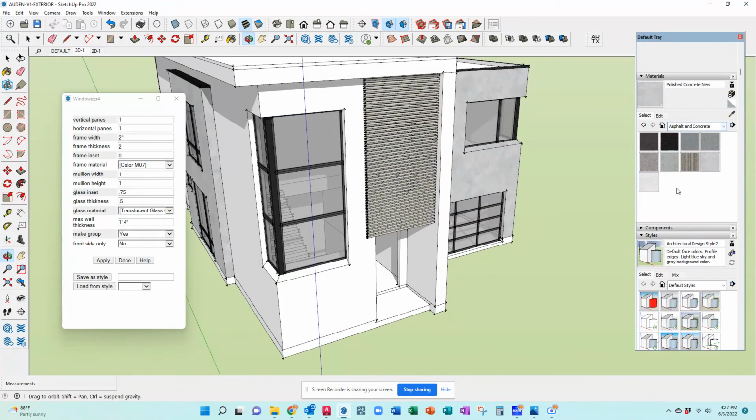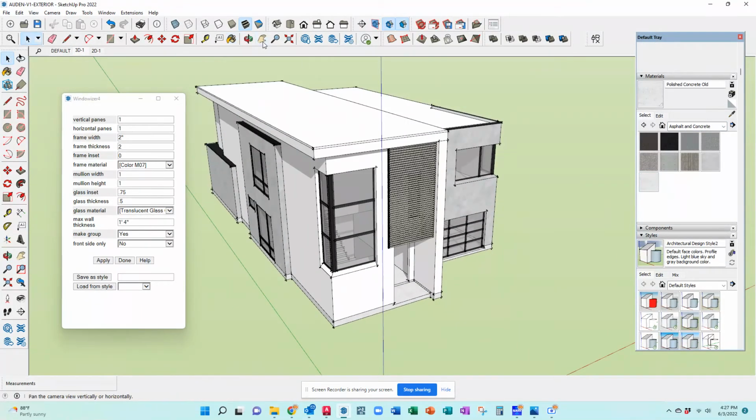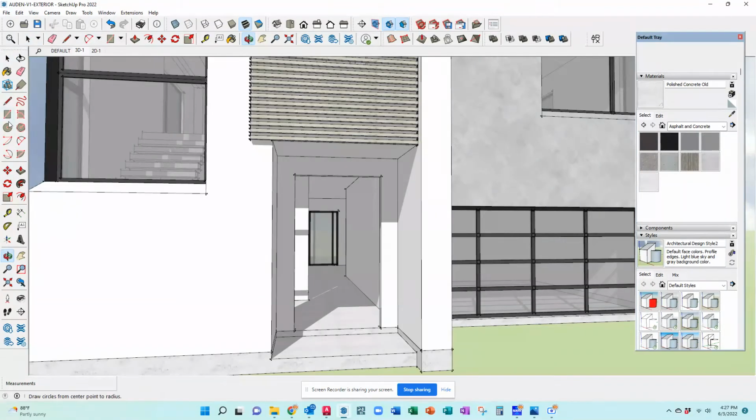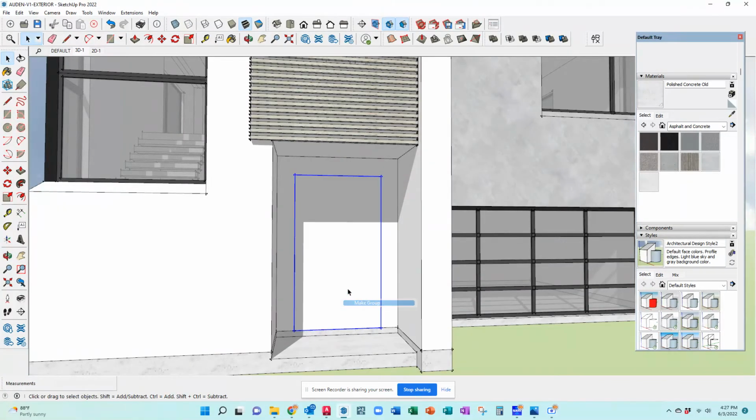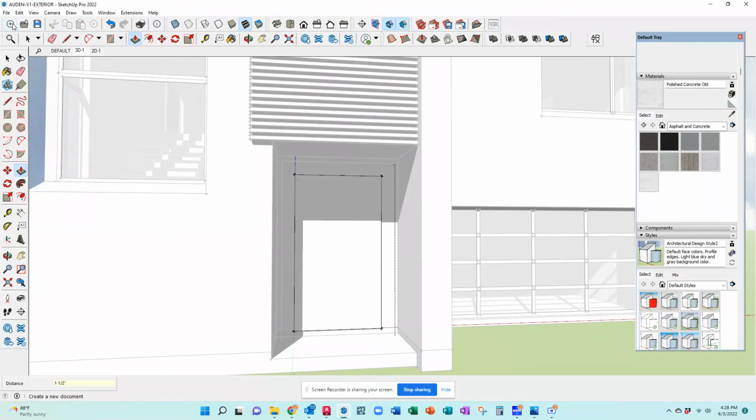So we're nearing the end here. I'm happy with the overall form and where our material breaks are, and putting on some last final touches, a solid wood front door.